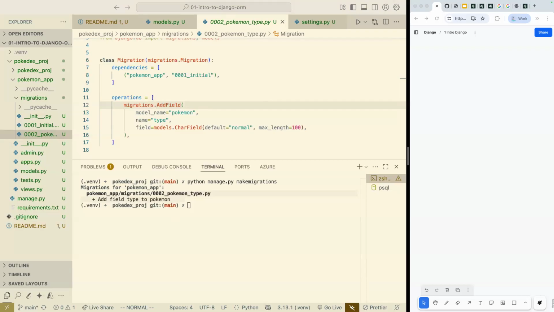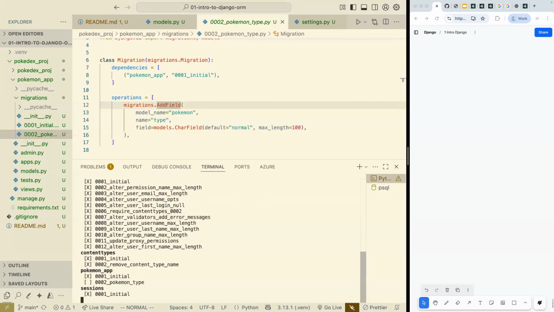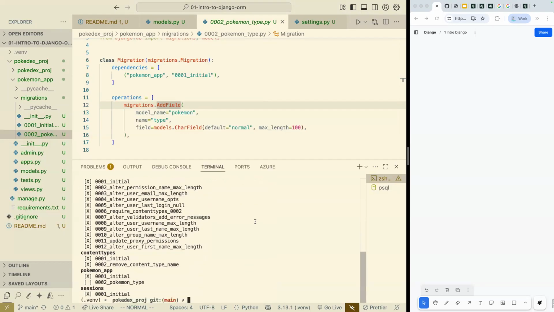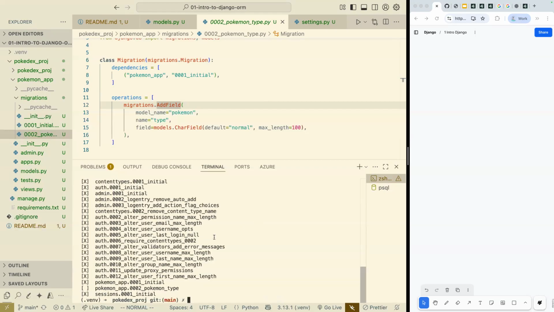And a nifty command I do want to show you is the showmigrations command. And this shows all of the migrations that have been run. If I add plan, it looks like it shows all the ones that are run here. Note that our Pokemon type here has not been run yet. And let's see, is there a preview command for migrations with Django?